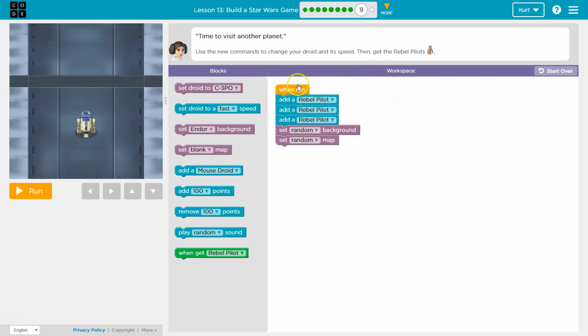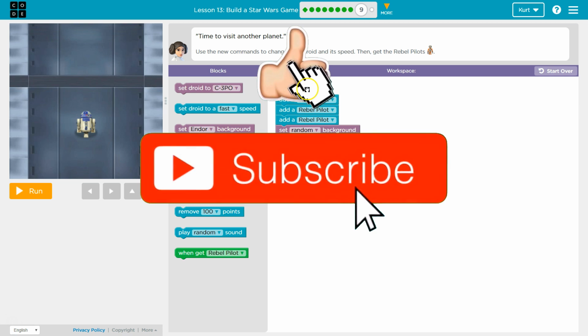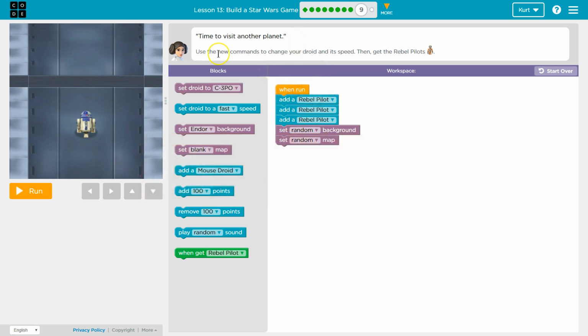Oh, to change it. Okay, so right now, when we click run, the computer will automatically do this stuff. But we want to use the new commands to change your droid and its speed. Okay, so... Although I like C-3PO. Wait, C-3PO? Oh, I'm leaning into that. Oh, yeah, definitely. Use a new command.